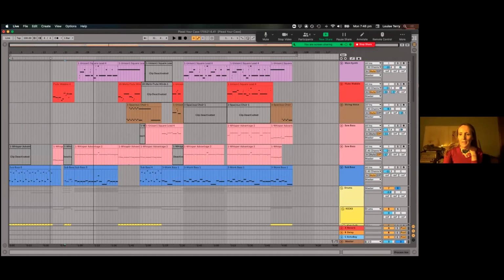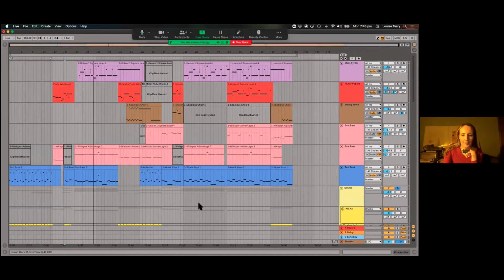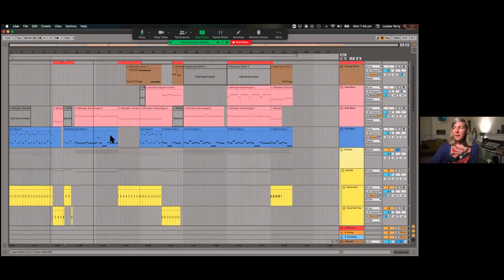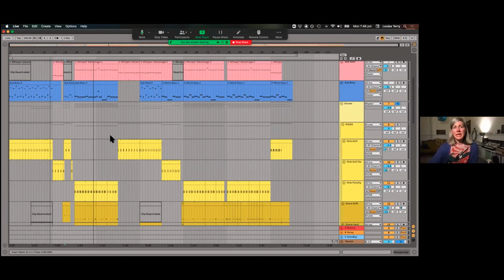And just had a question in the chat, Louise. Oh, beaut. Do you sequence your drums all together, then separate the different elements, or sequence the elements separately? I do the former, Ben. I do a really basic rudimentary sequence of drums.